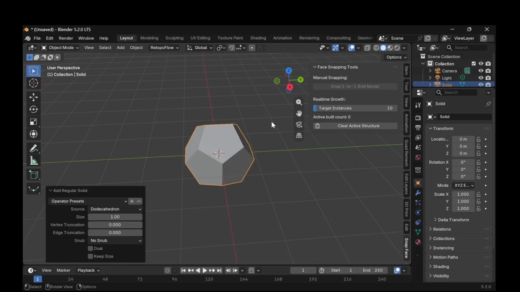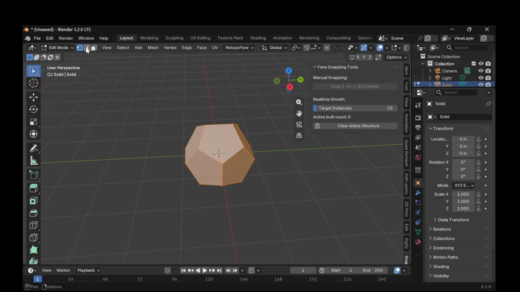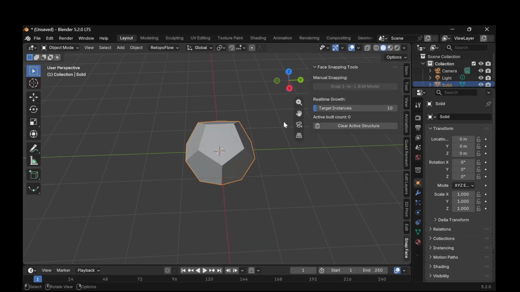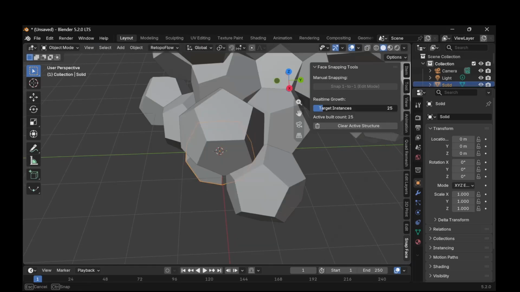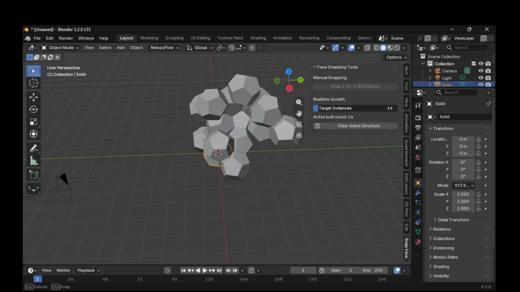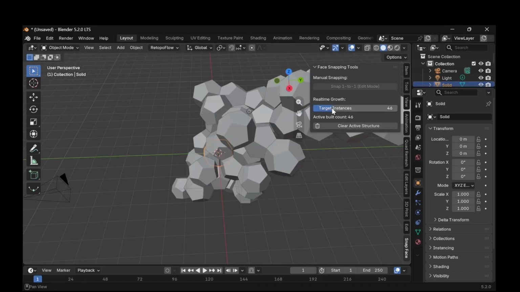So all I do in the add-on, you've got this little panel here that comes up. I'm going to go to edit mode. I select one of the faces, come out to object mode, and then I can increase this and decrease this, and ta-da, it'll make a nice tessellated pattern, a random pattern.